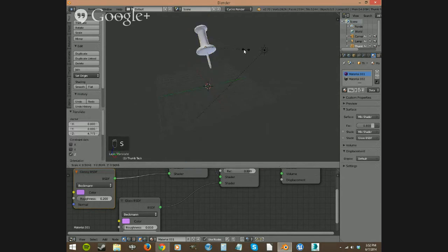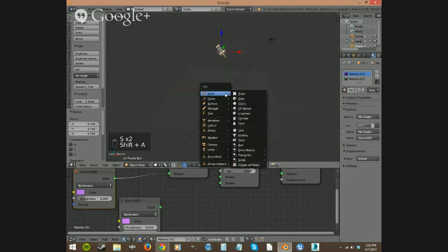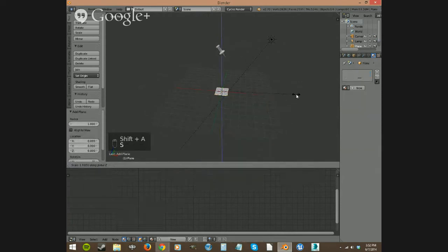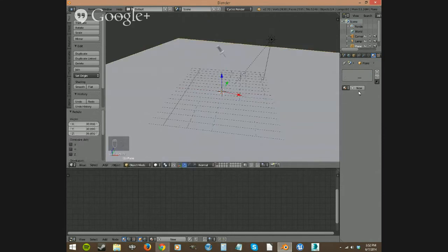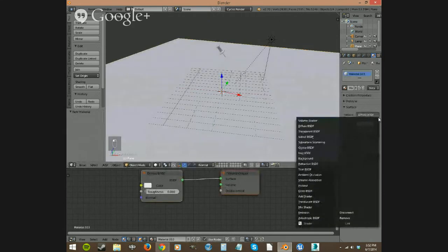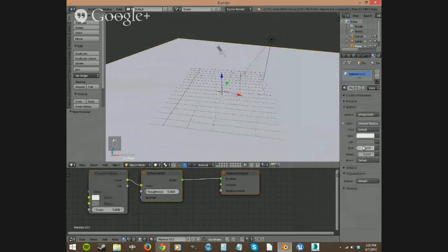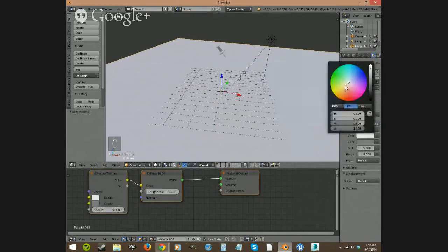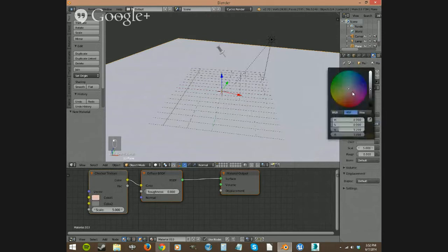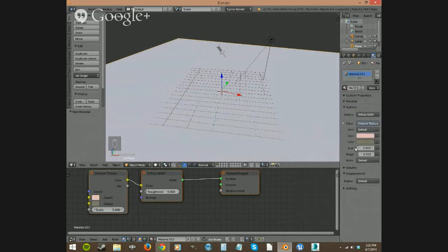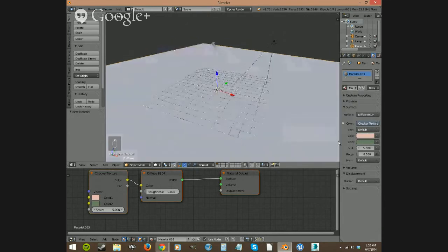So let's scale this down a little bit. And then I'm going to add in a plane and, whoops, I'm going to rotate this just a little bit and scale it up. And really quickly add a checker texture to it. Just pick some colors here. Oh, that's disgusting. There we go, that'll be better. And let's make these checkers bigger.